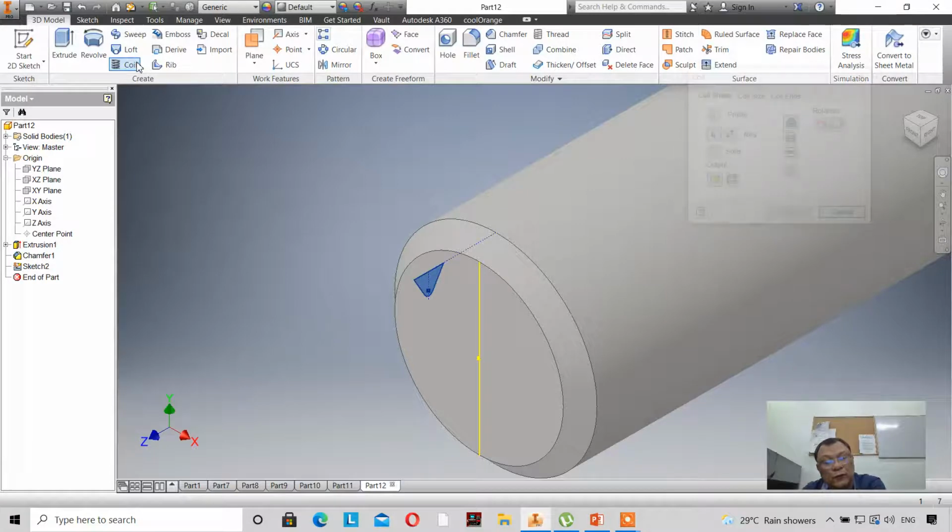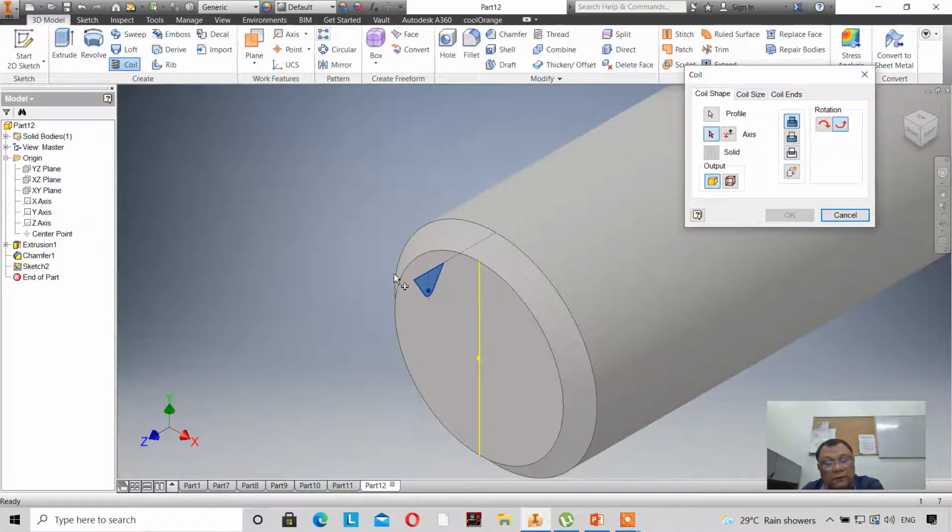I click on the coil tool. Automatically, the profile is selected. I click on the axis. I select the Z-axis here. Now it's opposite in direction, so I click here. So the rotation is clockwise, so it's correct.